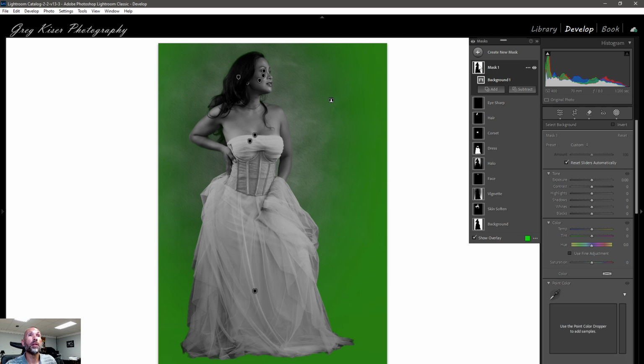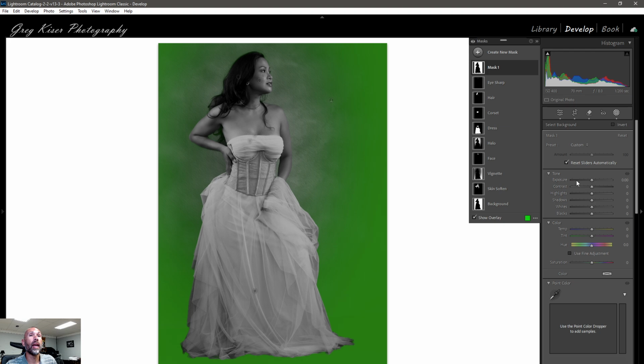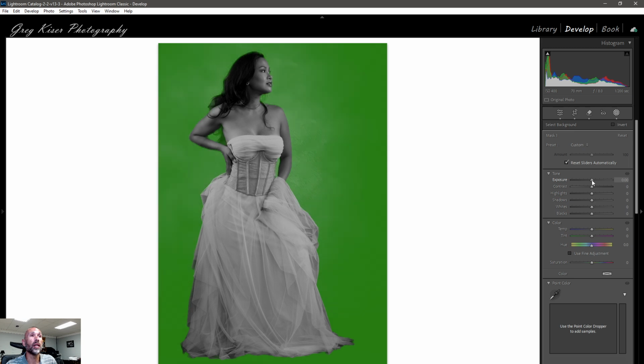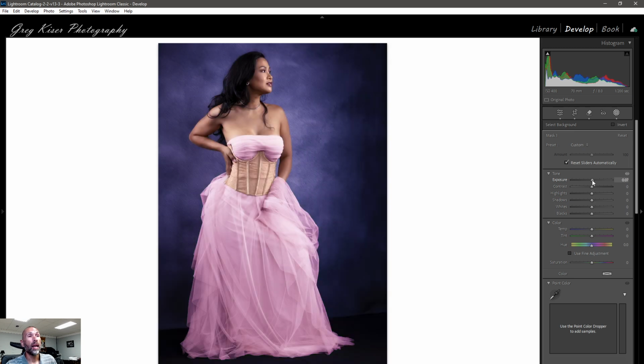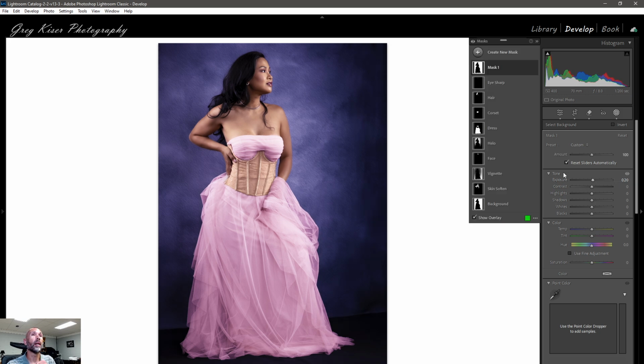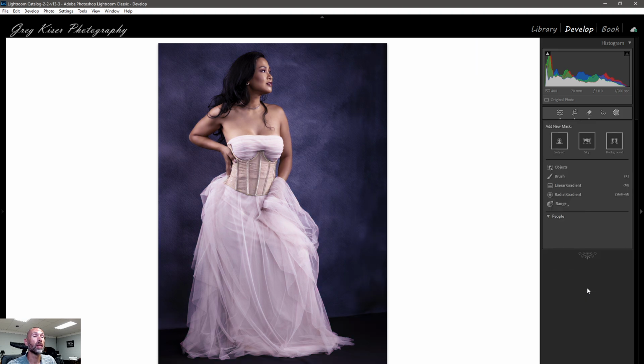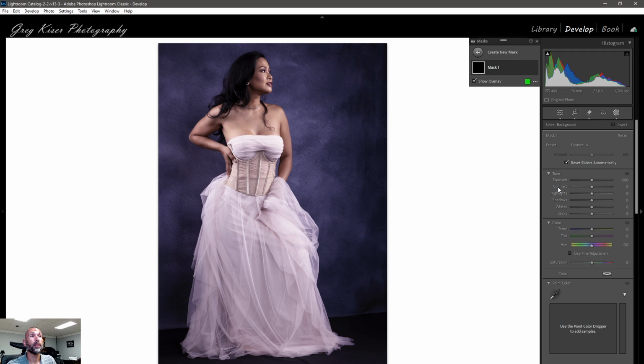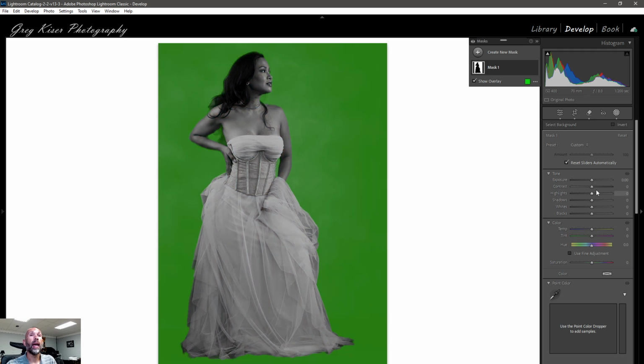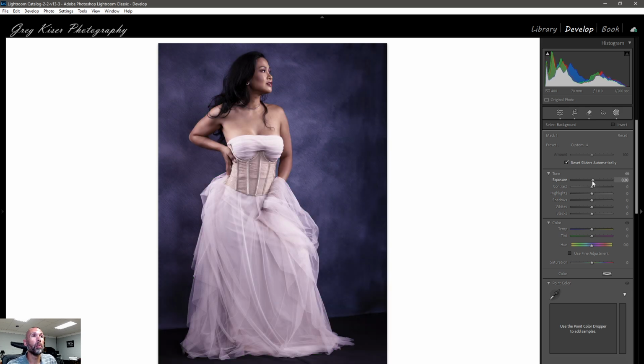So we've got the background selected, and what I want to do is go ahead and start adjusting just a little bit. This is actually a copy, so I'm going to delete all masks on this. This is the global edit that I did. So we're going to select background, and let's brighten the background just a little bit.